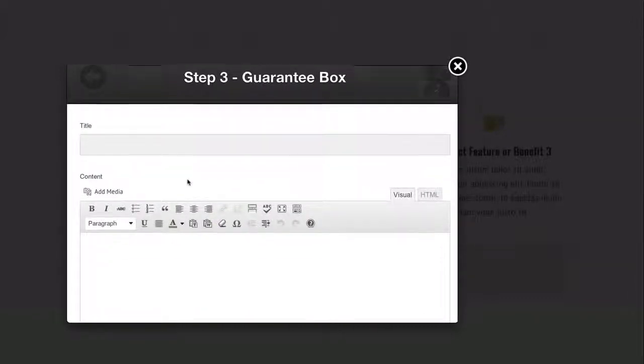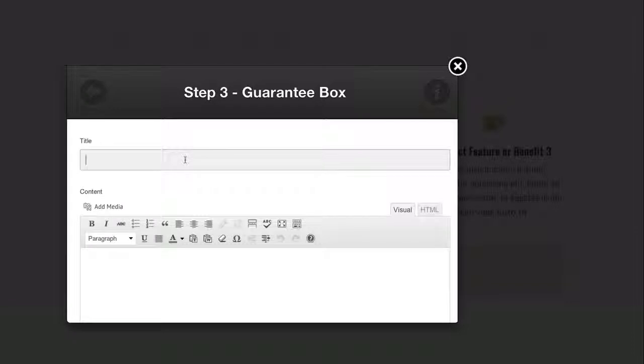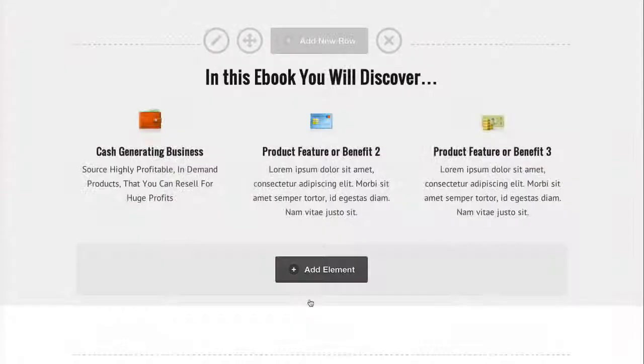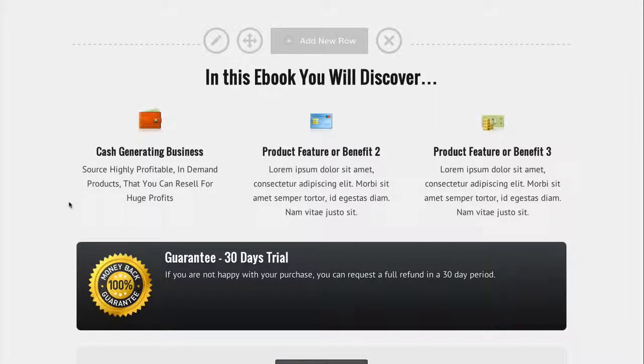I'm not going to edit, or do I have to edit the? Yes, I do. Alright, I'll just type days trial. Okay. If you are not happy with your purchase, you can request a full refund in a 30-day period. Let's see what that comes out like. Just insert it, and there you go. Honestly, is that easy or is that easy?